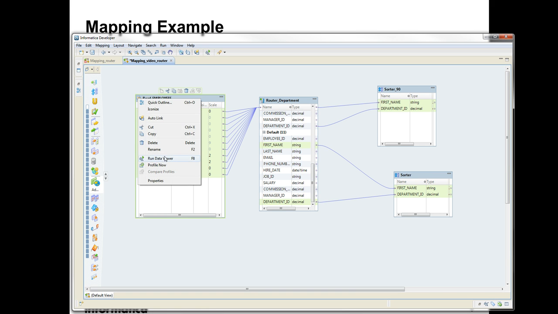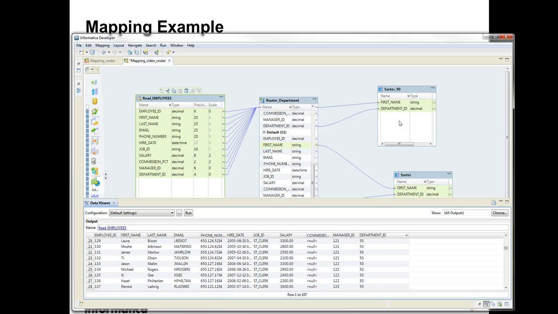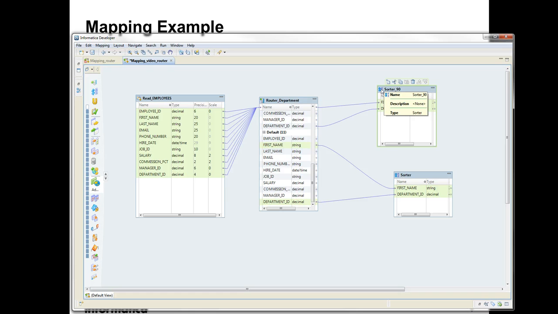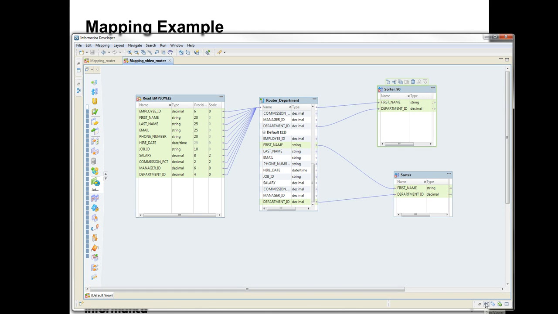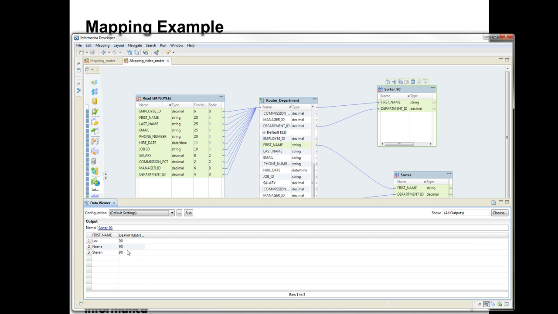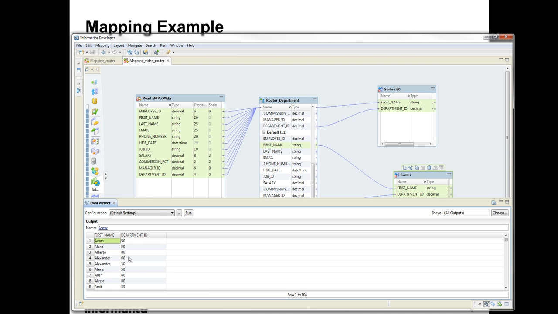Okay, so let's preview data. I just ran the preview data on my source data object, and as you're gonna see, we have a lot of rows here, but we have different values for department ID. So the next step I'm gonna show you is the output or the preview data after the router transformation. Hold on a second. Okay, so basically on this first sorter we have only Lex, Nina and Steve, all of them from department 90. And if we run the data viewer on the other sorter, we're gonna have everyone else here.